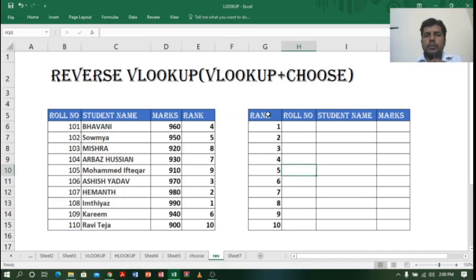Coming to Excel, you can see I want to create a table according to the rank. There are a number of students who got different ranks, so according to the order of rank, I want to create a table. But VLOOKUP searches from left to right. For example, if I have a roll number, it will search student name, marks and rank. If I have a student name, it will search marks and rank, but it cannot search roll number. That means it can search from left to right, but it cannot search from right to left.